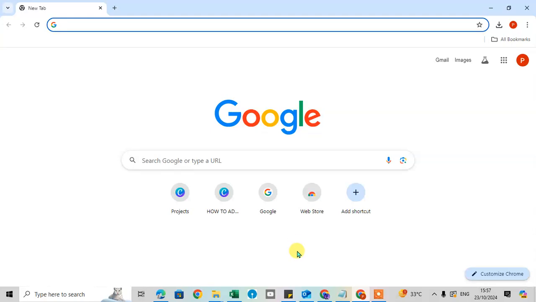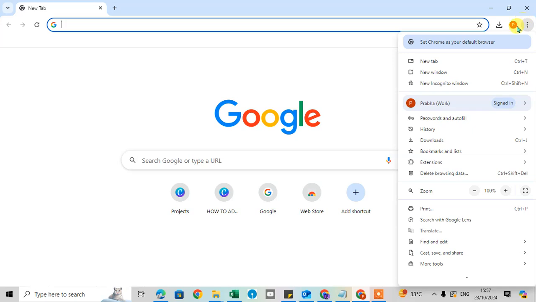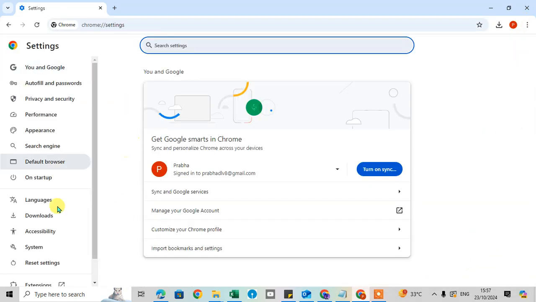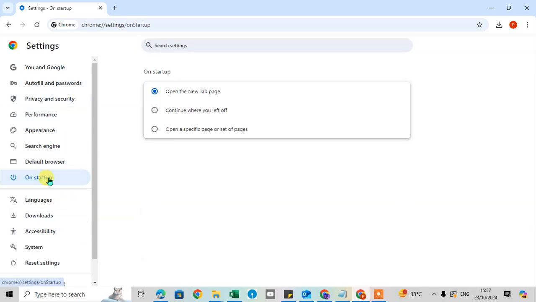In this video, we will learn how to make Google your home page in Google Chrome. So let's start. Open your Google Chrome and go to the right hand side. Then click on this three dot and you can see here the menu list. Then click on the settings option and here the left hand side have some option. Just click on the on startup option.